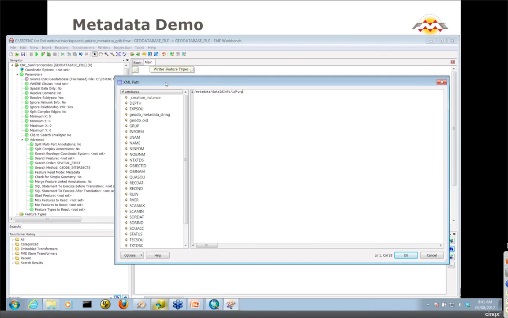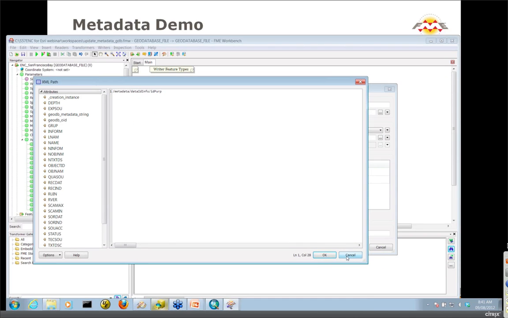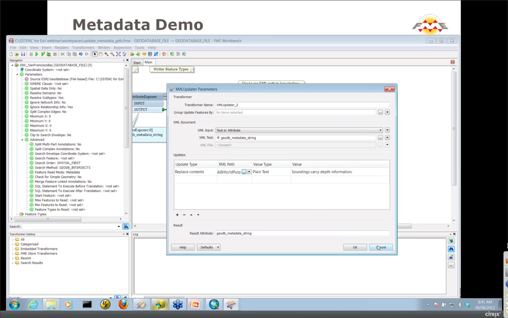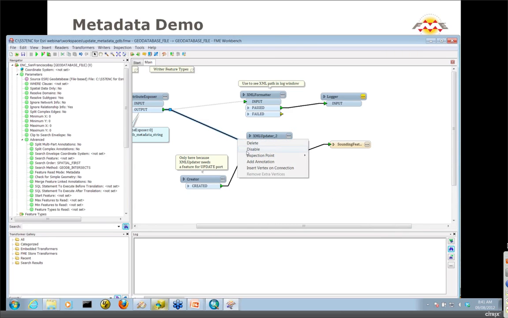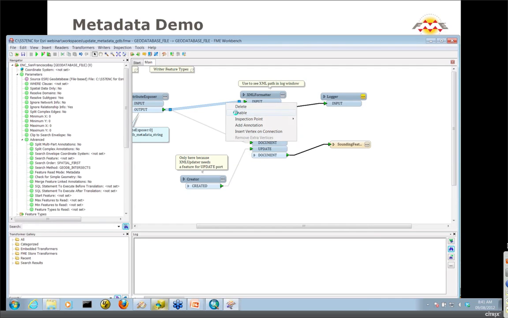Now, how did I figure out what that was? I used another transformer in FME to figure that out. So I'm just going to cancel out of here for now. And I'm going to disable the bottom part of this translation and enable this XML formatter.